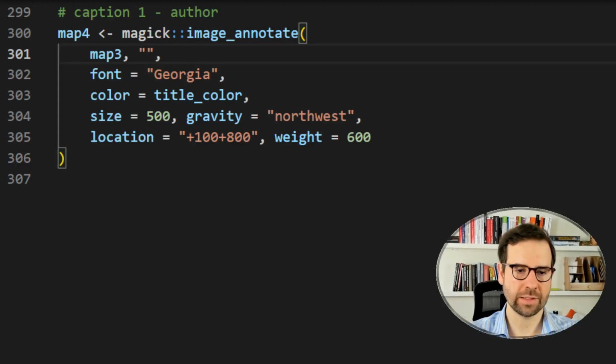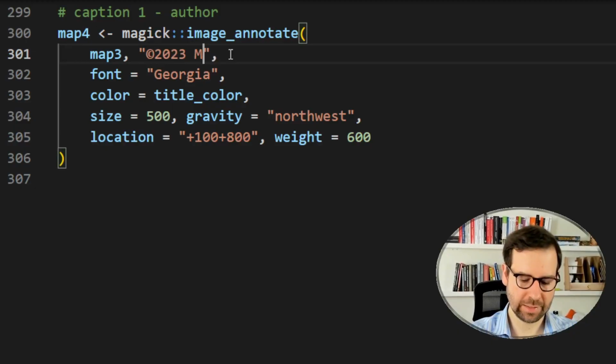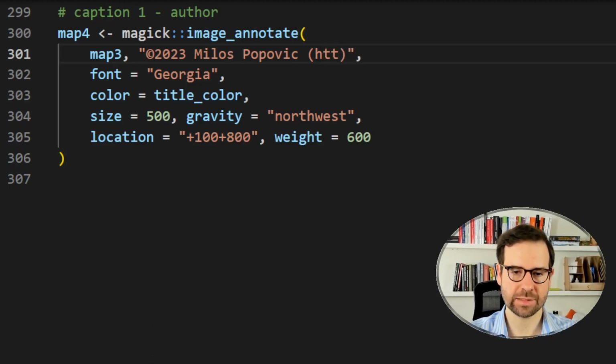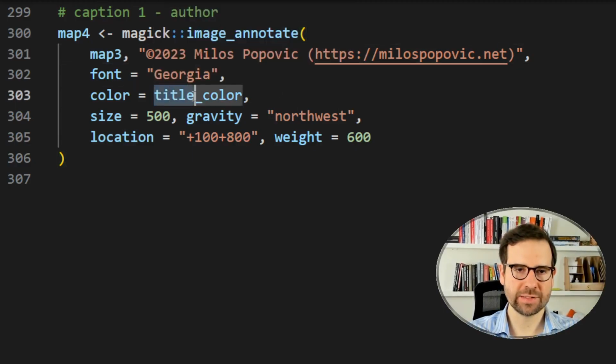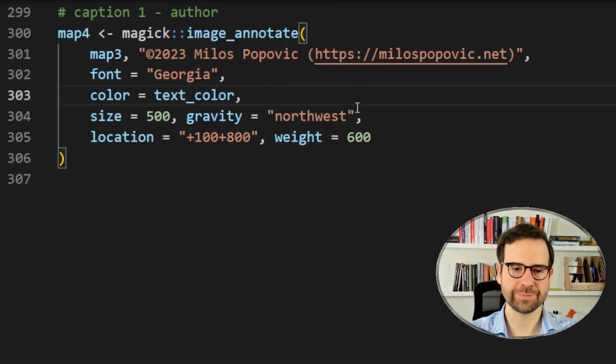So what I like to do is just put copyright and then my name, and then a link to my site, which I already have on the site. Anyways, so this would be the first one, and then below this one we will also have a caption saying what the data source is. We'll use Georgia, but this time we're going to use the text color that we previously defined. All right, and then for the text color, I think we can keep everything the same.